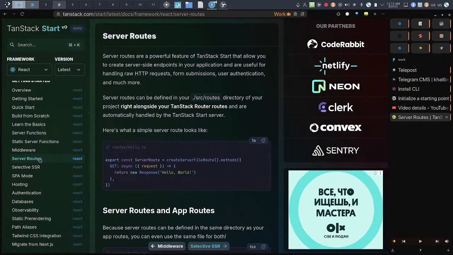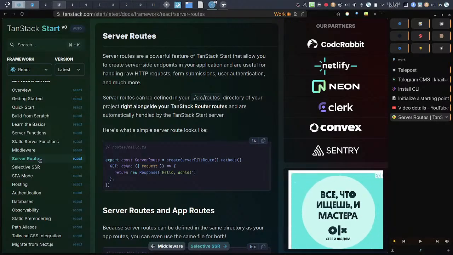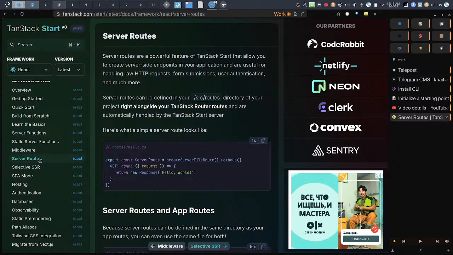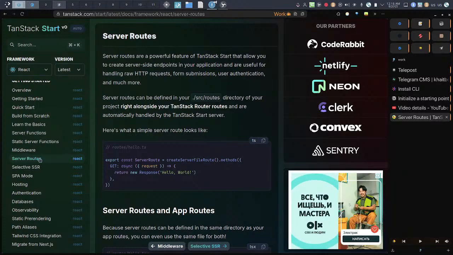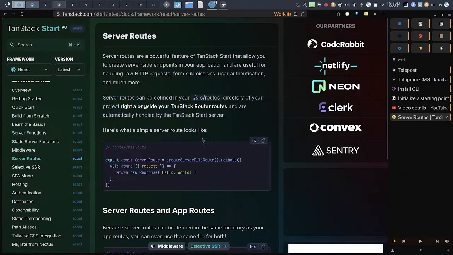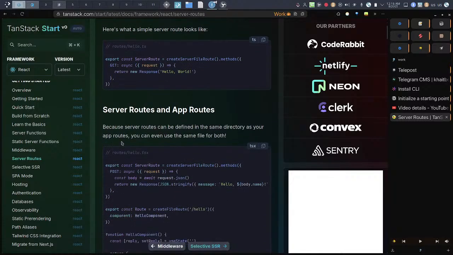Server routes are a powerful feature of TanStack Start that allow you to create server-side endpoints in your application and are useful for handling raw HTTP requests, form submissions, user authentication, and much more. Alright. I think it's just like API routes in Next.js, I believe. Yeah, route hello. If you send a request to this endpoint, you can have gets, posts, puts, and so on.